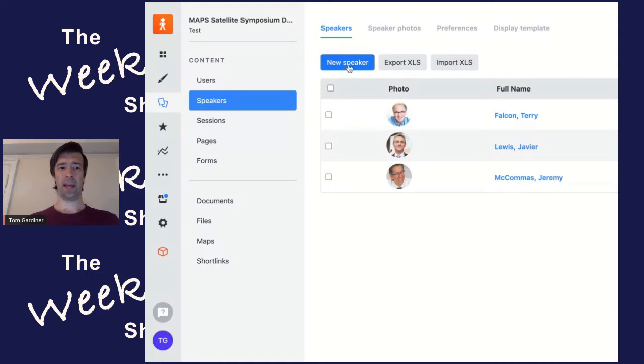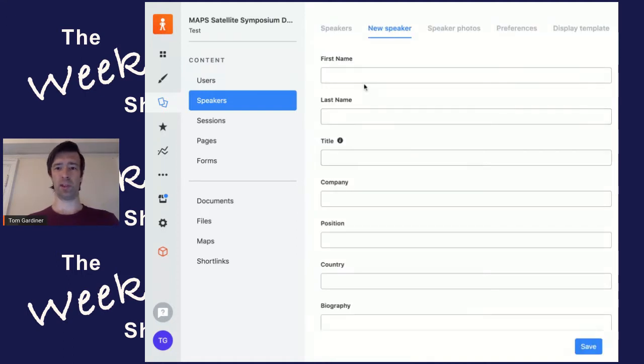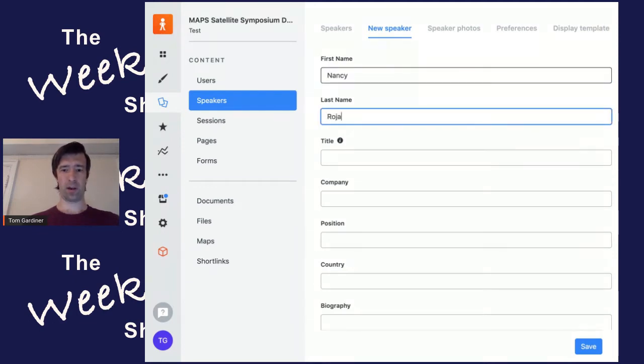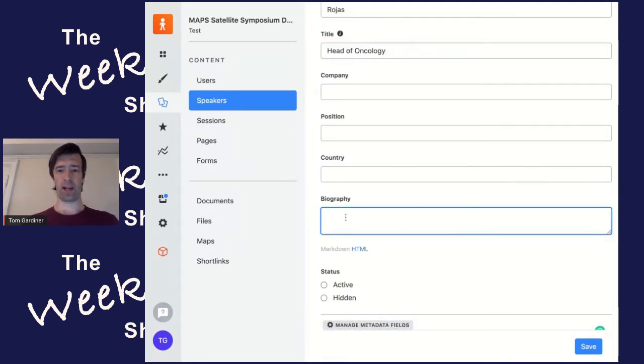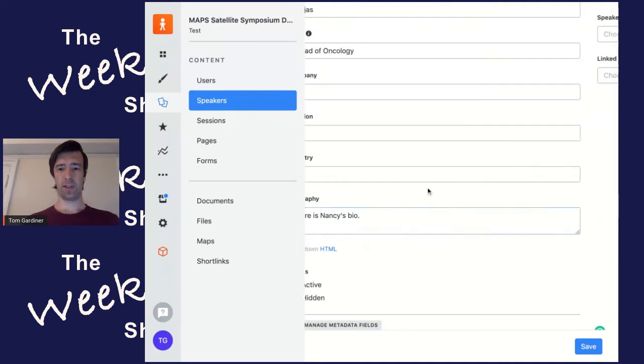So if I click on the manual, I'm going to do it manually this time, only because I want to show you the different fields and different options that you have. So we're going to add a speaker in here. We're going to call her Nancy Rojas. She is the head of oncology. And we're going to scroll down and write a bio. Here is Nancy's bio. So we've added a bio for her.